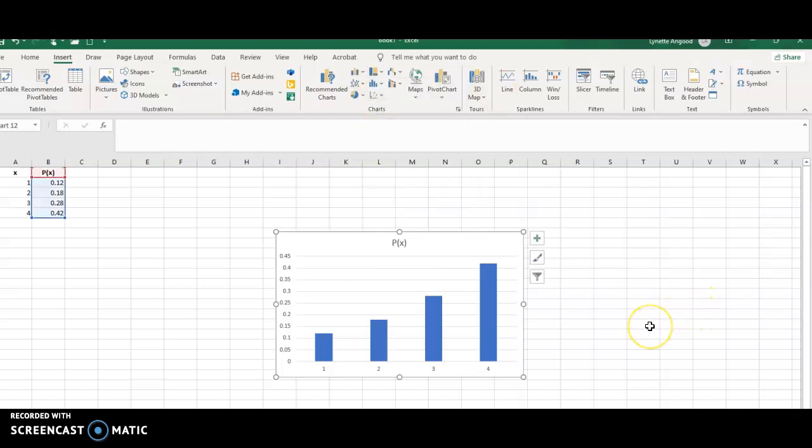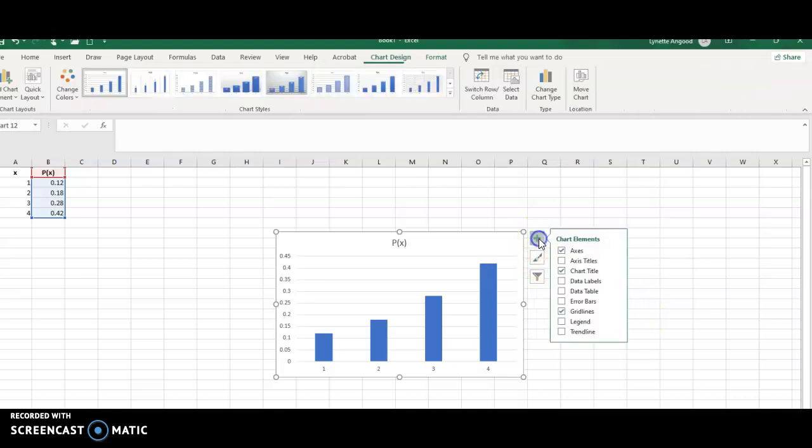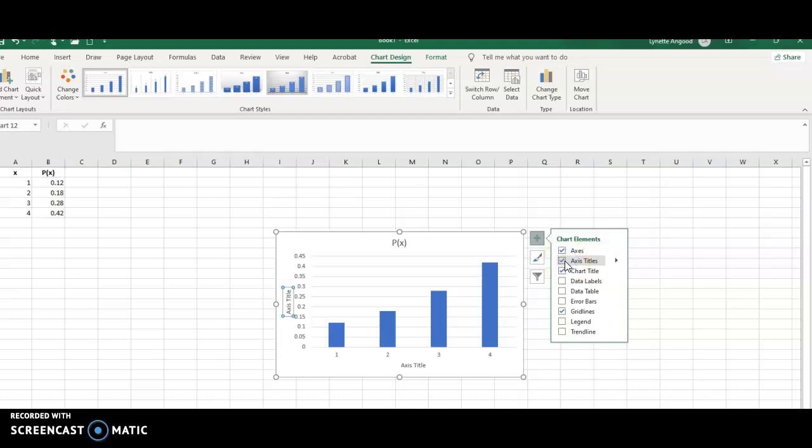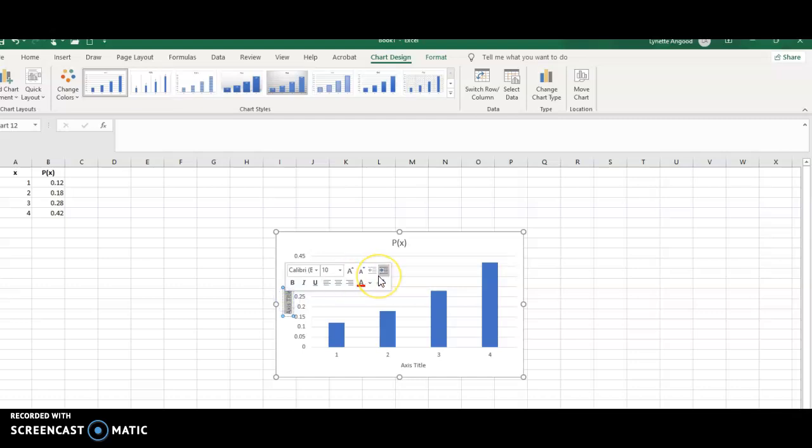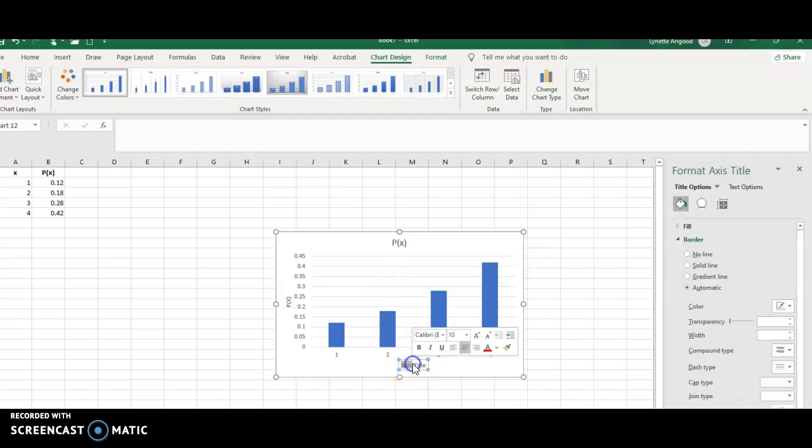Now, first, several things I don't like about this graph. It doesn't have any labels other than the title, P of X. So what I can do is I can add, by hitting the plus, axis titles. And all I have to do is double click in the box and type P of X here. And then double click in the box for the horizontal axis title and type X. Usually we have more context, but we don't in this case.